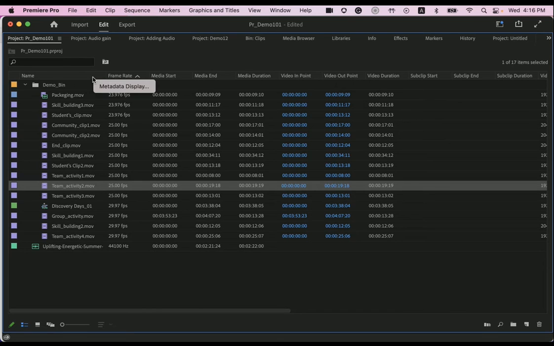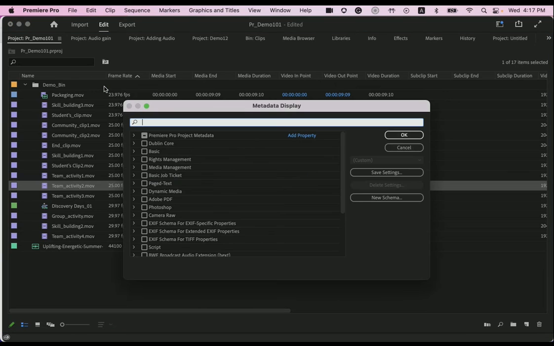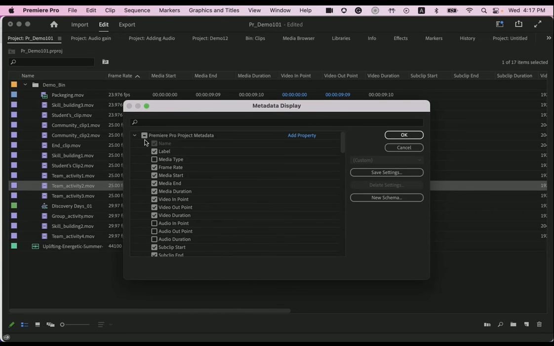So I can simply come here, right-click, and click on Metadata Display. What is metadata? Metadata is data about data. Like I said, I want to filter out the panels. So here I'll first check and then check it, and then I'll only select a few columns which I want, like the media type.